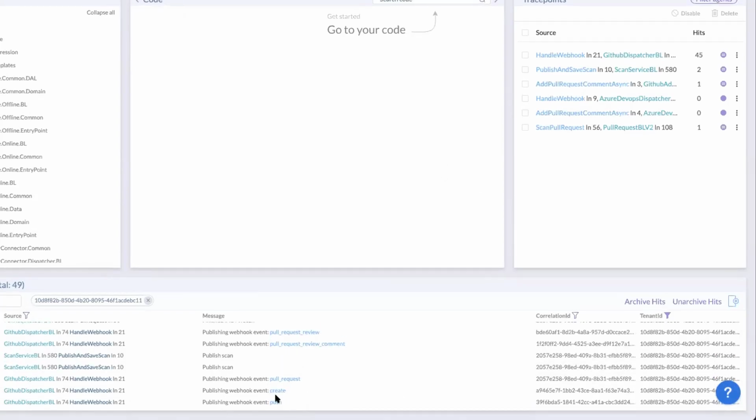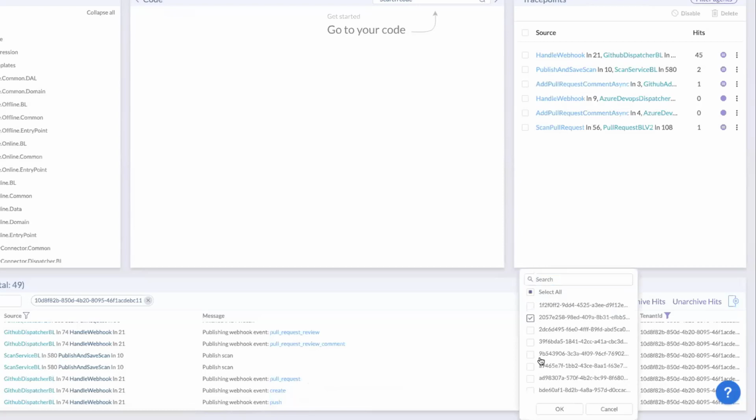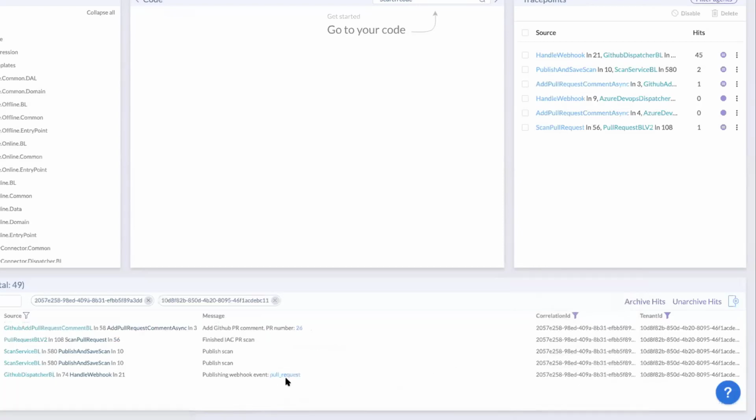Now I'm looking at the entry point of the entire flow. This is the service that is listening to the GitHub webhook. As you can see, we saw a push event, we saw a branch creation, and we saw a pull request. Now I know that the flow I'm trying to debug is the pull request one, and I can see the correlation ID here. So I will filter by this correlation ID. And right now I have the entire flow that I wanted.